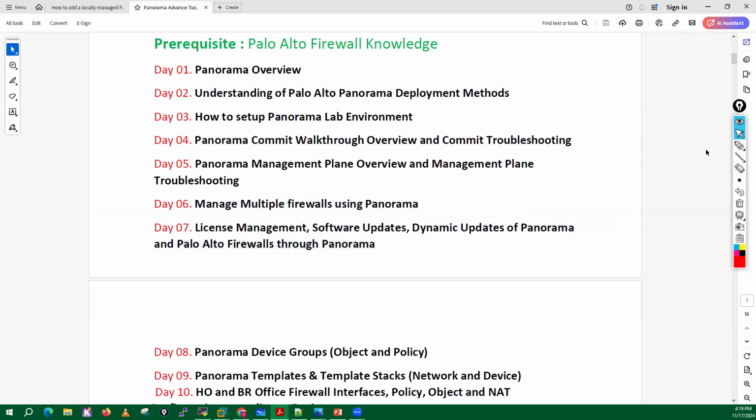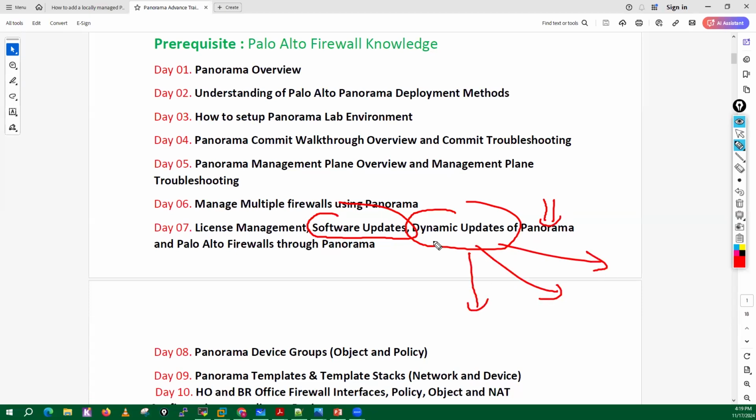Because let me tell you guys, if you have a Panorama, then all types of software updates and all types of dynamic updates, we will only download on Panorama and we will push these updates from Panorama to all your firewalls. Okay, then how can we do that? What is the best practice for doing all these things, right?